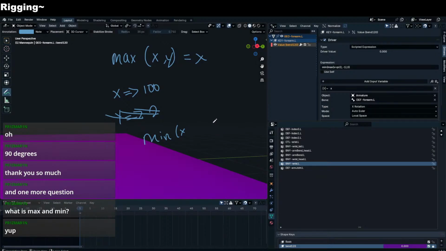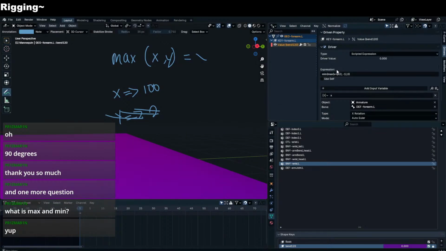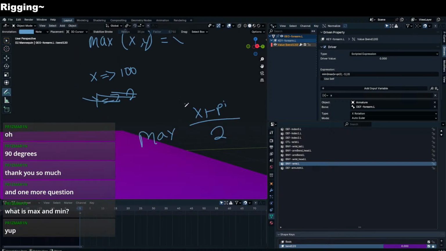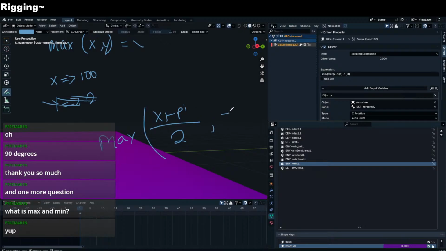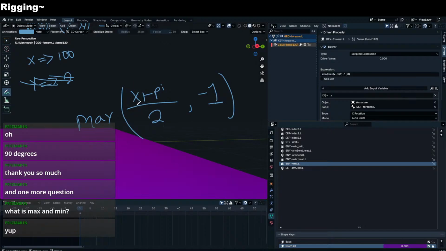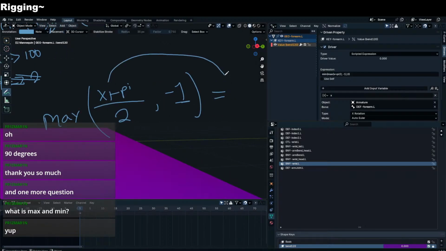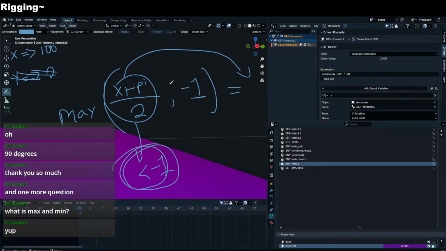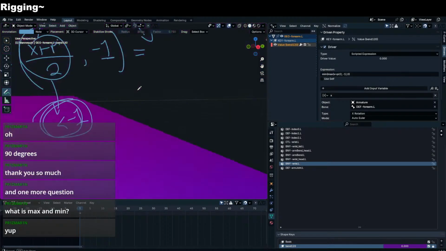That's it. So in this case, let's take this one by one. x plus pi over 2, maximum with -1. What he basically did here was, he said it will almost always be this, unless this is smaller than -1. The moment it's smaller than -1, you always use -1. This is a sort of clamp. If you know what clamping is, this is clamping.